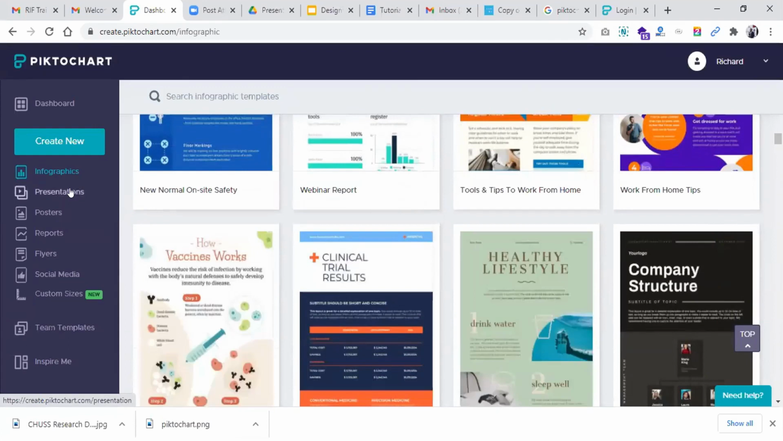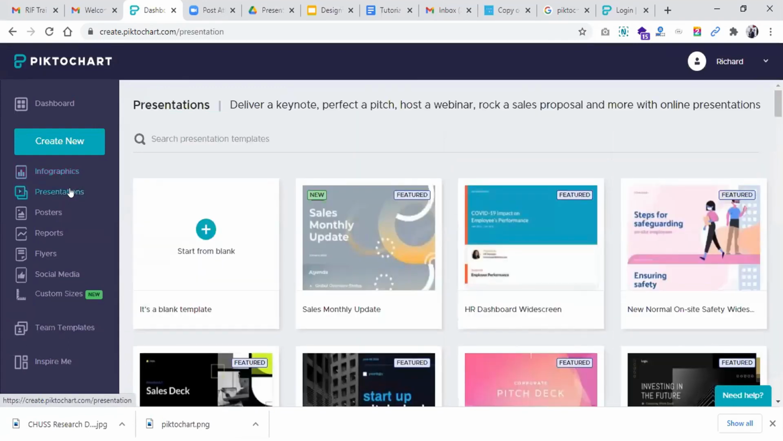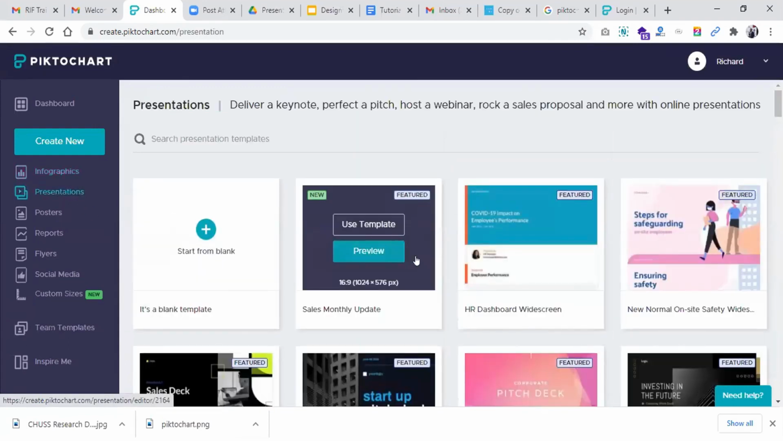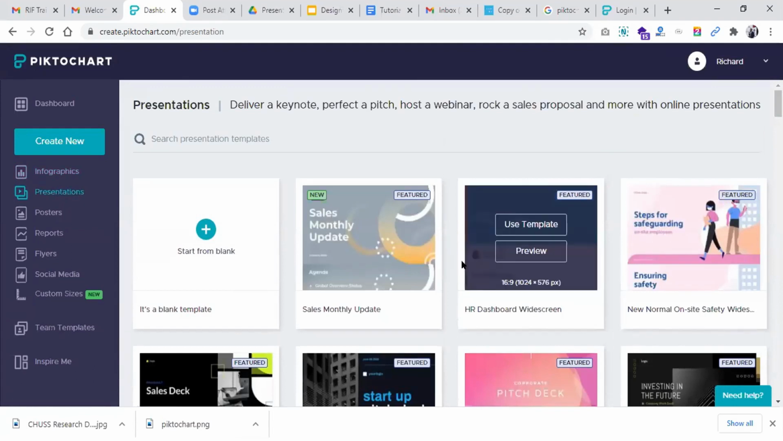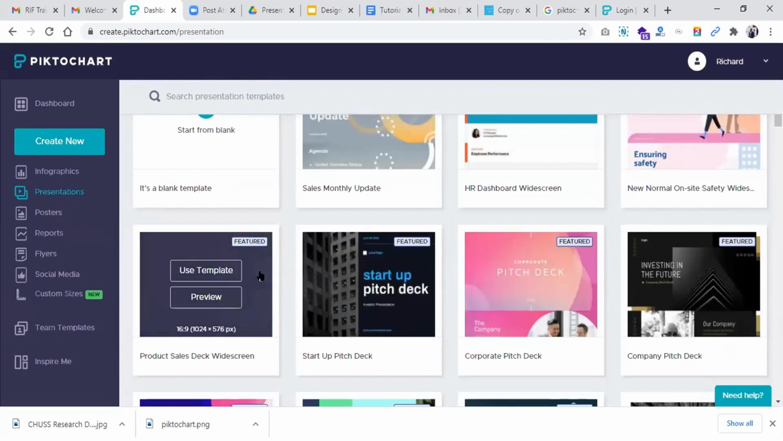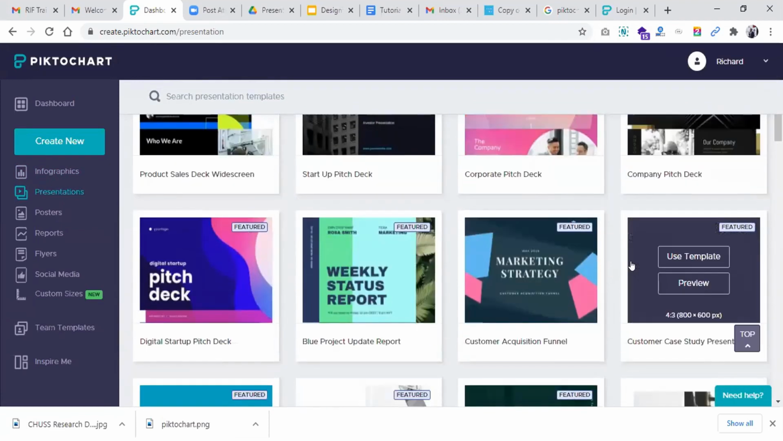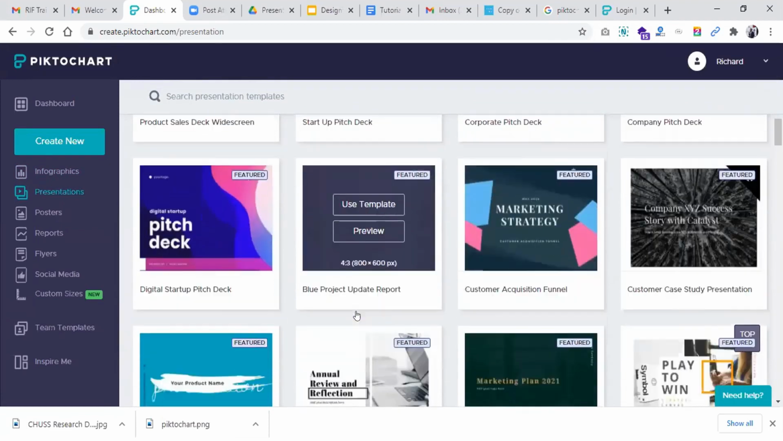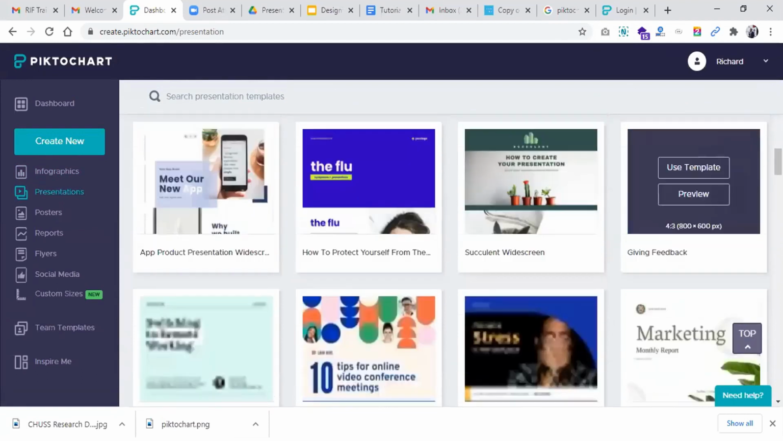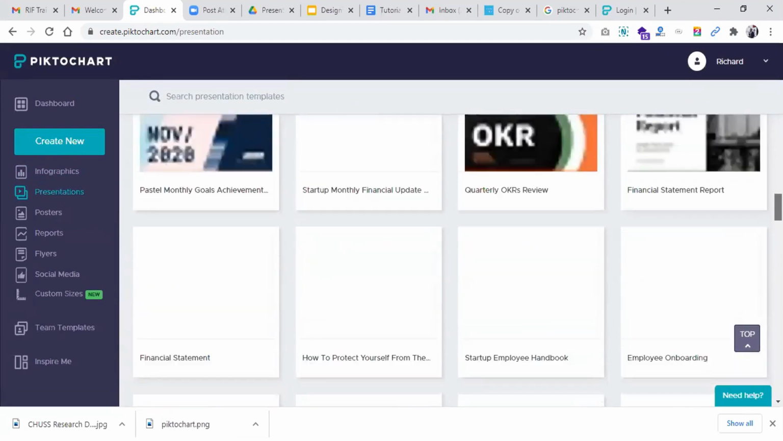Then also they have presentations right here. So if you have, let's say, to present to a board or different people on your research, they have good templates that you can use to fit in data and good visualizations, as you can see here below.